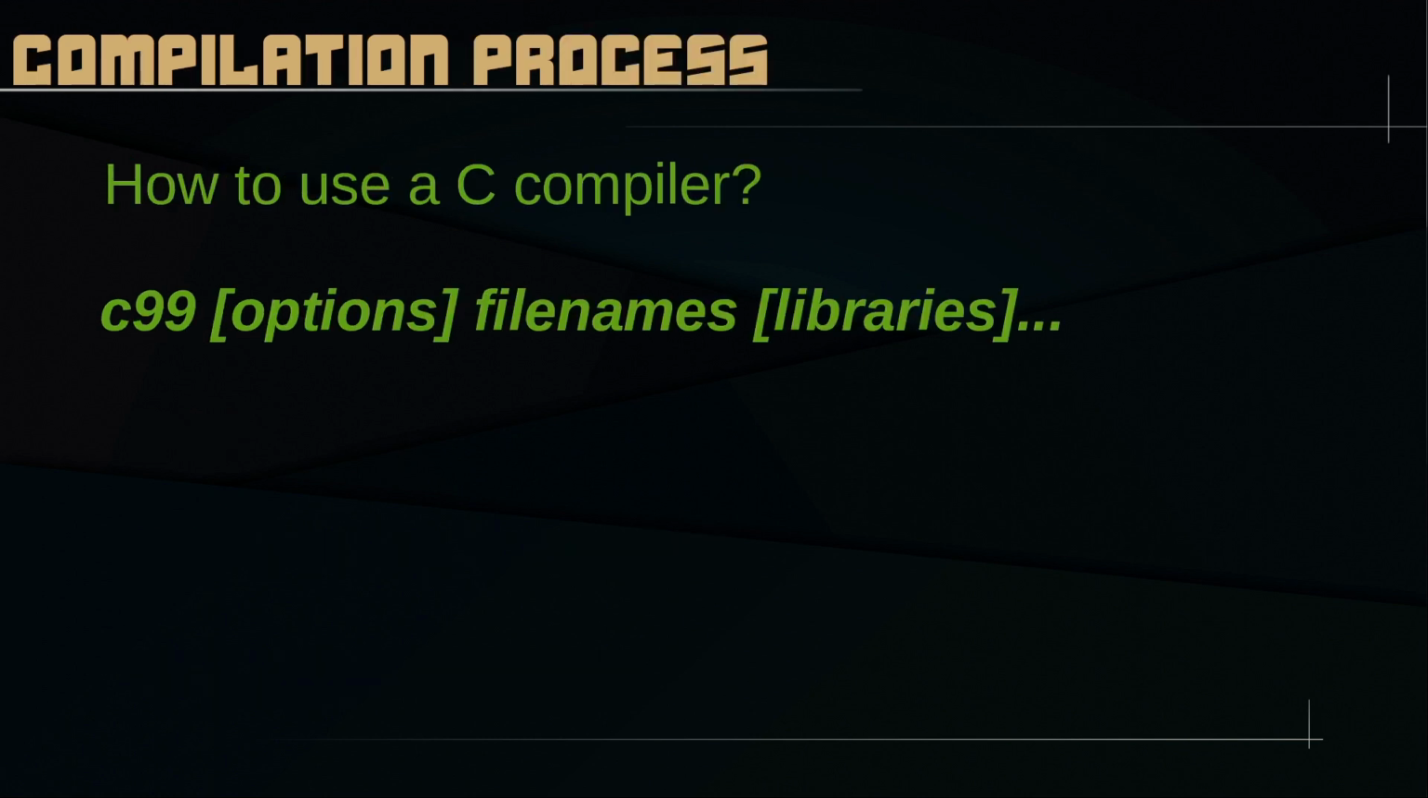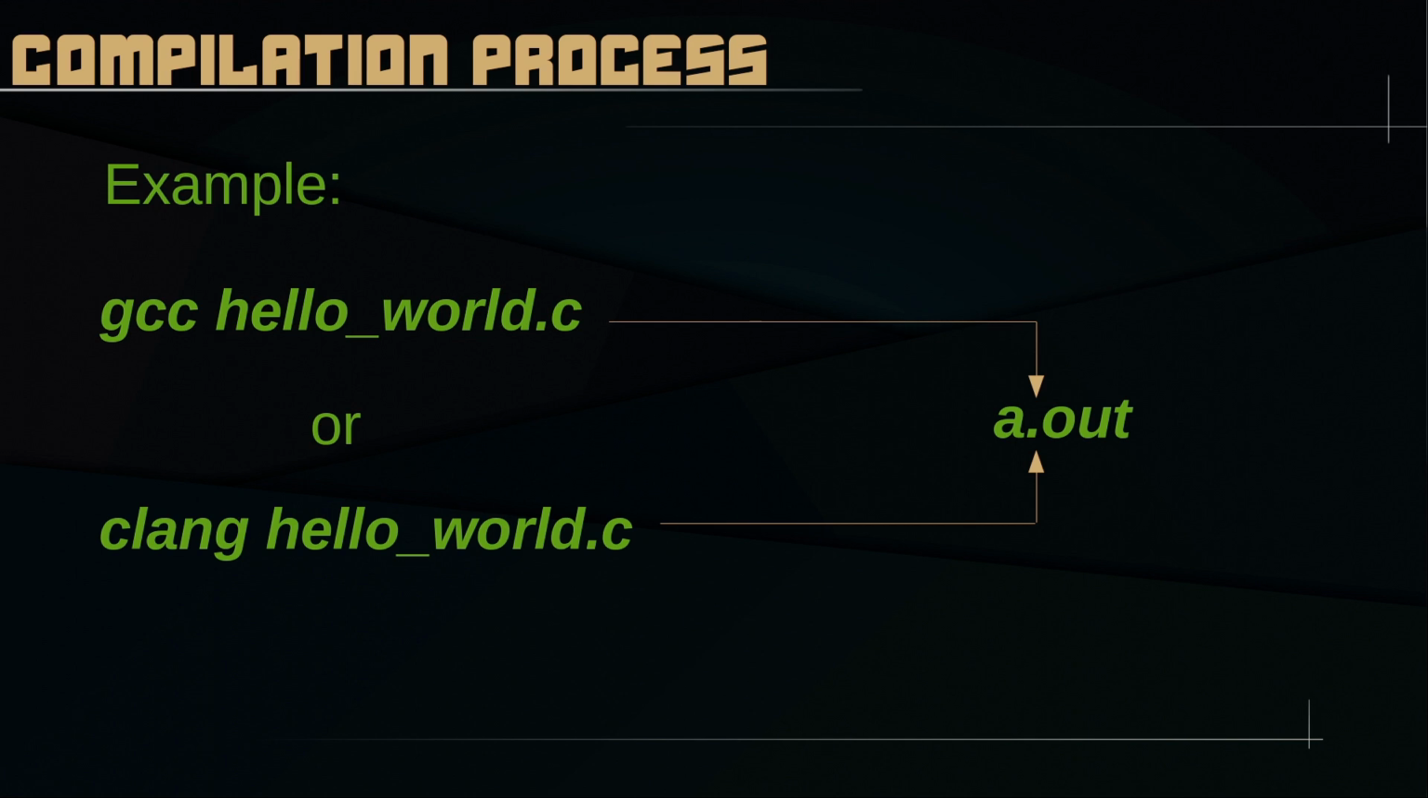The simplest way to use a C compiler is to type in your terminal C99, followed by the corresponding options and source code file names. For example, in order to compile a simple Hello World C program, the user would type gcc hello world.c or clang hello world.c, depending on your compiler of choice. This produces a binary file named a.out, which you can then execute.